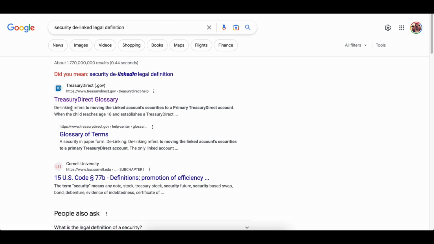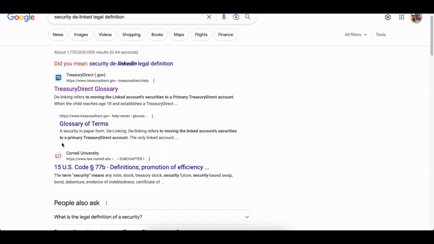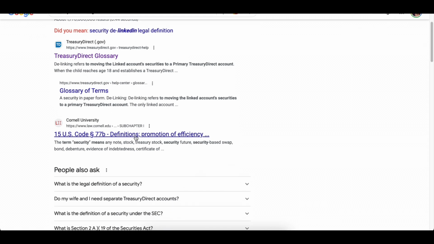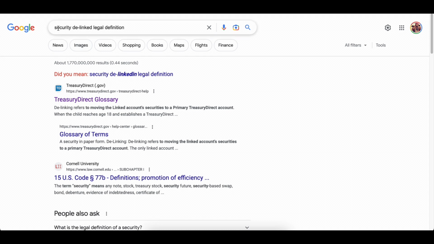Says delinking refers to moving the linked accounts' securities to a primary TreasuryDirect account. Okay. Let me see. I don't see the definition for it. Security delinked. I mean, we're about to know what security delinked means. It's a delinked security, a security that's been delinked. Anyway.